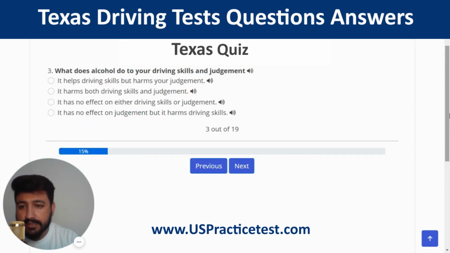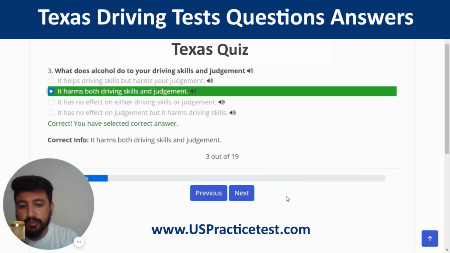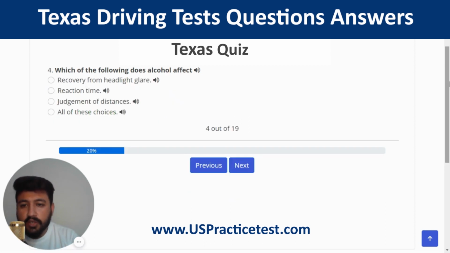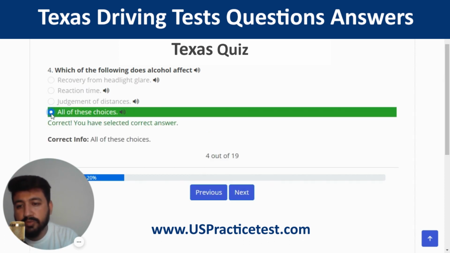The third question is, what does alcohol do to your driving skills and judgment? The right answer is it harms both driving skills and judgment. This is the right one, and we will move to the next. The fourth question is, which of the following does alcohol affect? So the right answer is all of these choices. So I'm going to click on the last option.